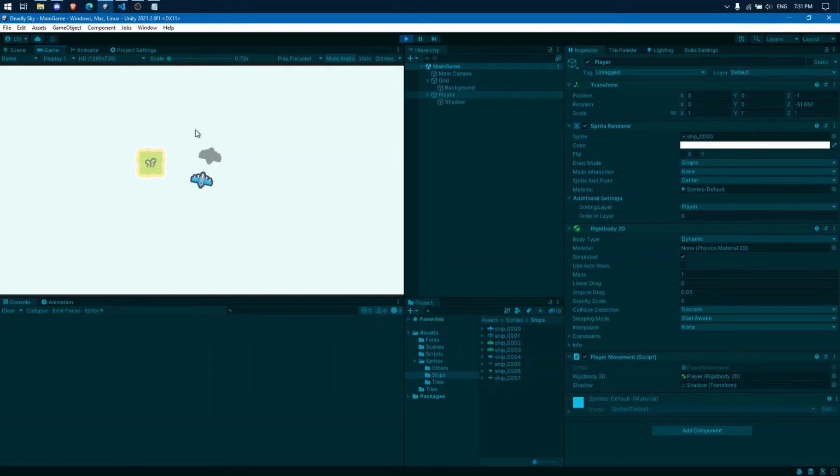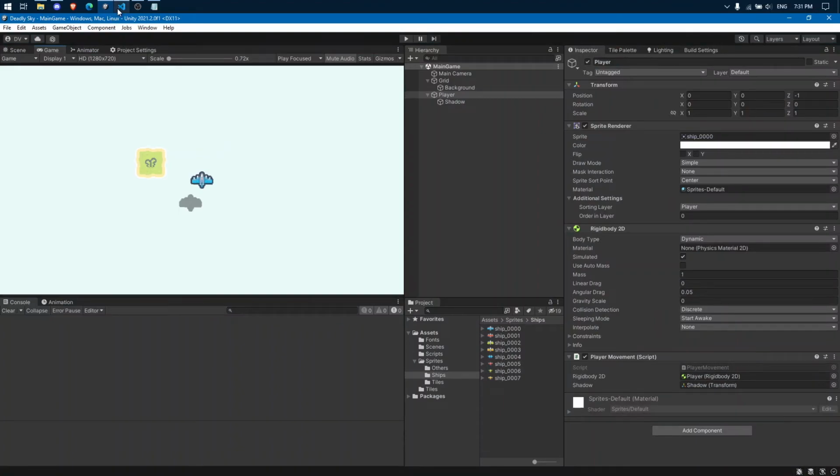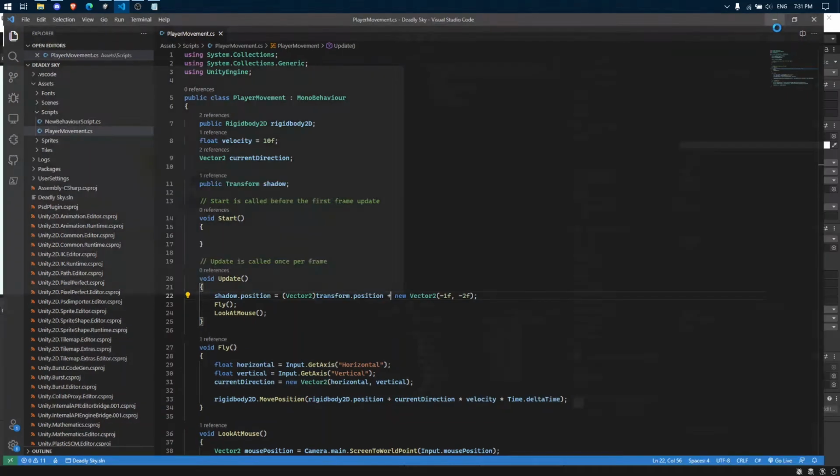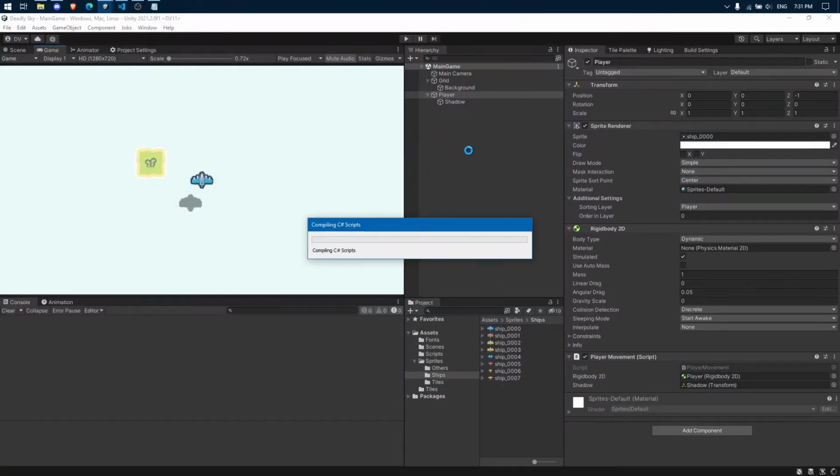We should see now that the shadow will position itself correctly, I think. Yeah. What we see here is that the shadow is at the opposite direction of what we want, and this is because I made a mistake here. It should be plus, because minus of minus is plus, so it should be plus instead of minus. So save that, go back into Unity, and now it should work correctly.